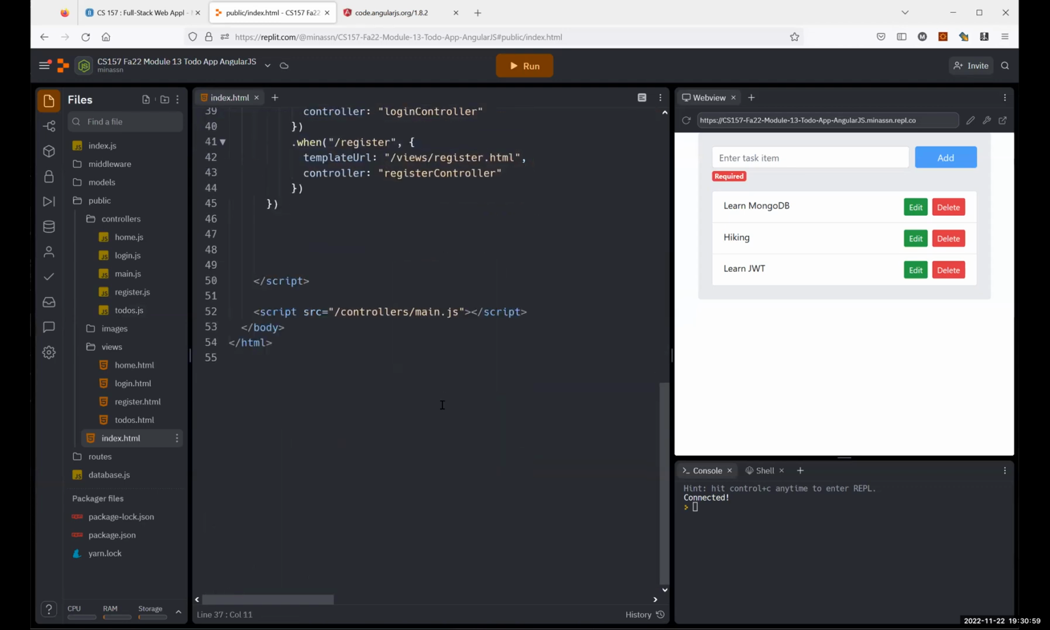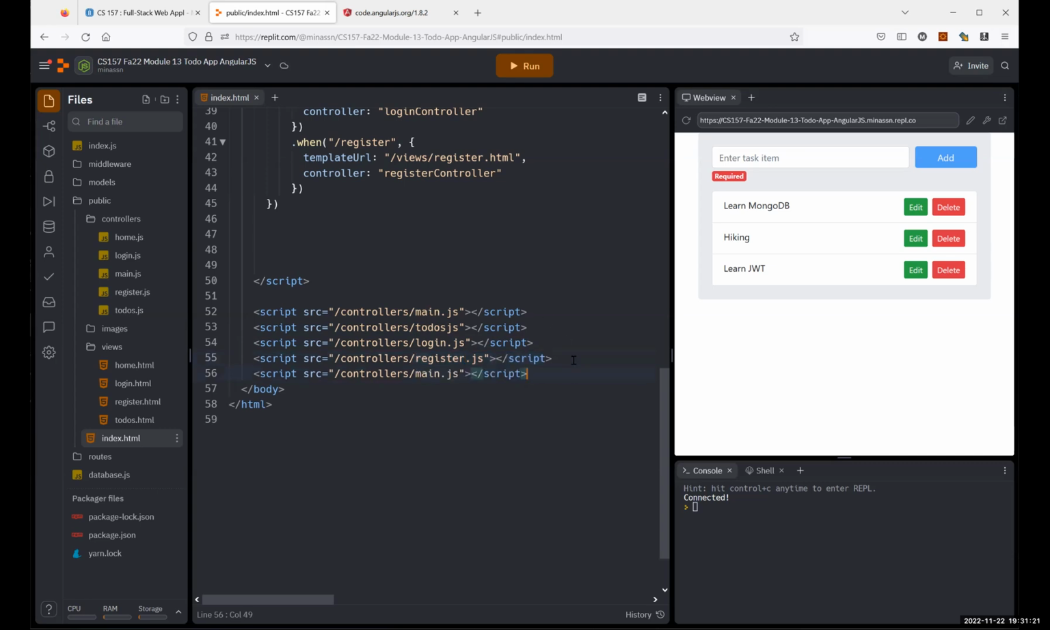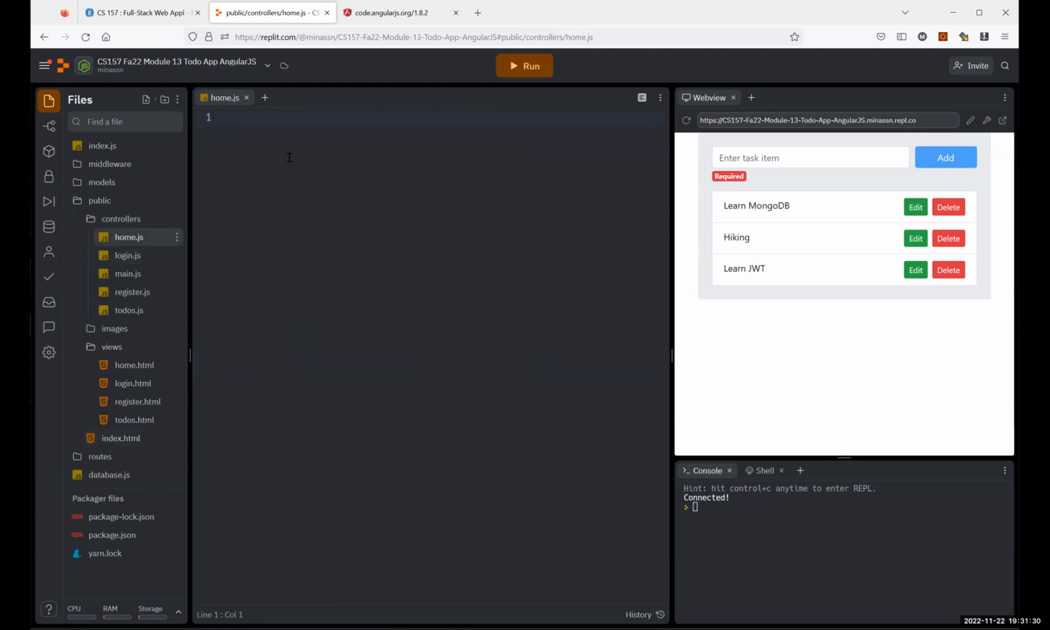All right. We have login. We have register. And I'm missing one. Okay. What are we still missing? We're still missing all the code that goes here.